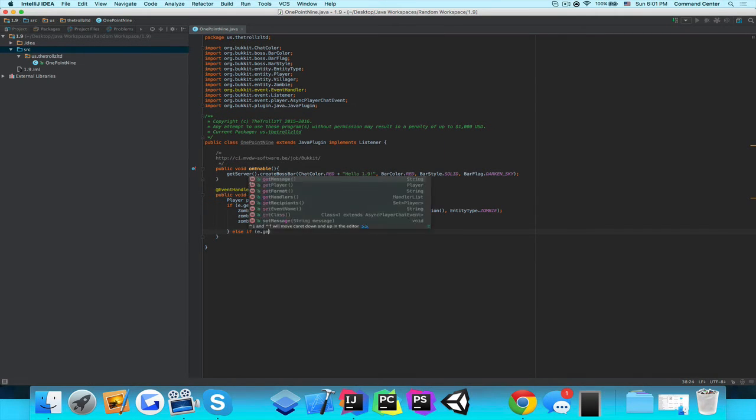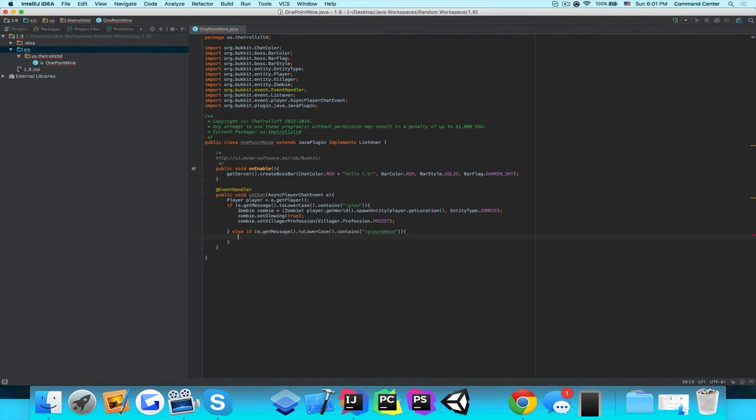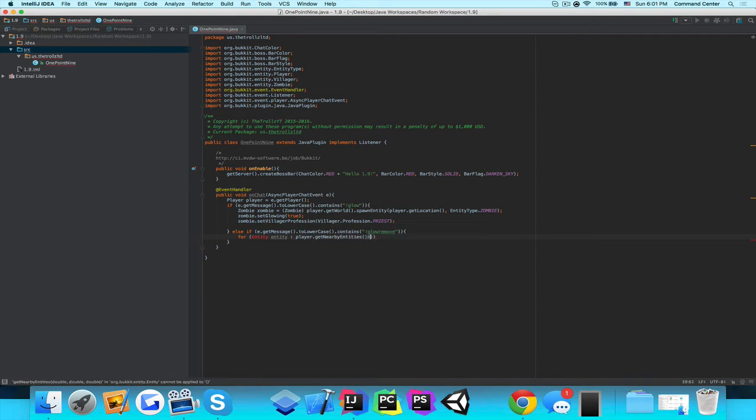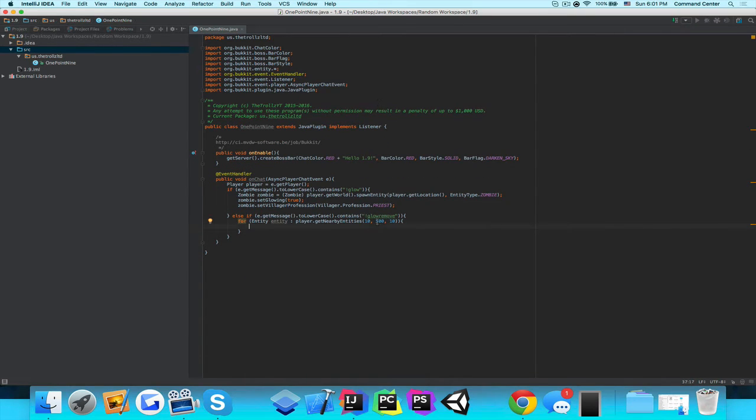Else if getMessage().toLowerCase().contains("glow remove"), then for Entity entity : player.getNearbyEntities(10, 500, 10). That should get them in a pretty big radius. Actually, I'm going to set this to like 20. You don't need to go all the way up. If entity.isGlowing(), entity.setGlowing(false). We can go ahead and make this a forEach call if we are using Java 1.8, which I am. That's pretty cool. So now we have our basic method here.